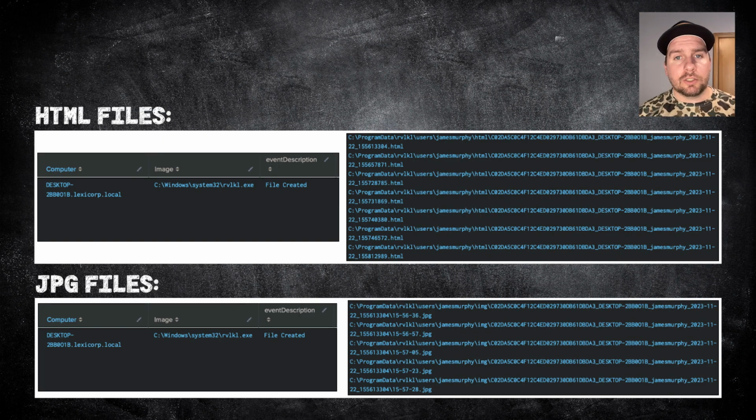Taking a look at the results, we have files being created in the program data directory by our keylogger in both HTML and JPEG formats. So we can safely state that we found where the files are going and where we can look if we suspect something like this is happening to us.